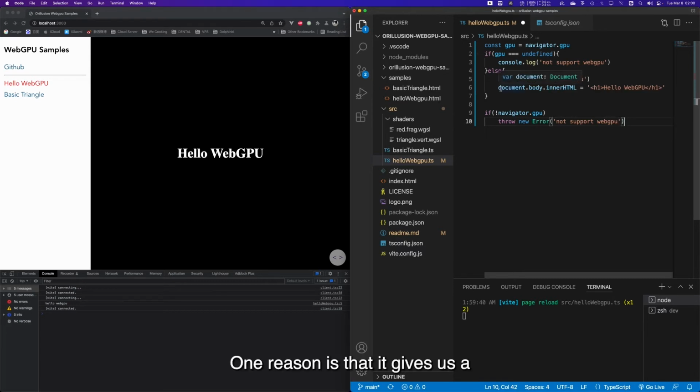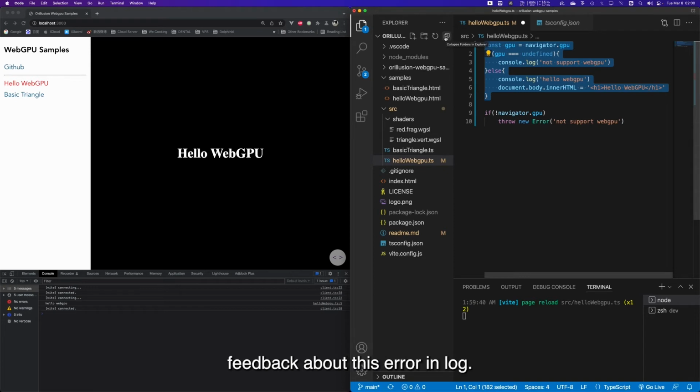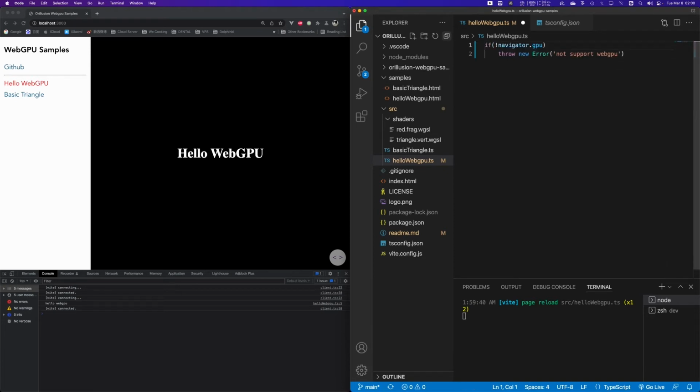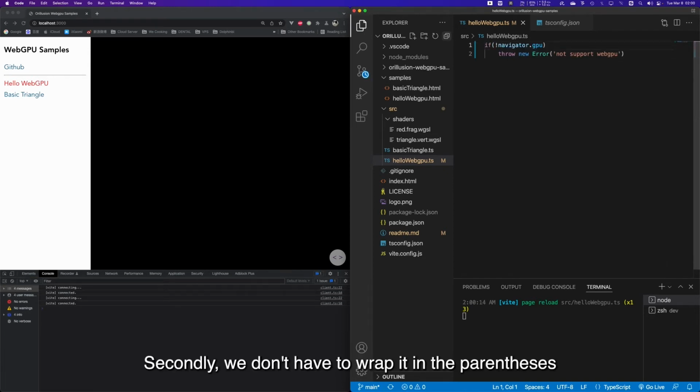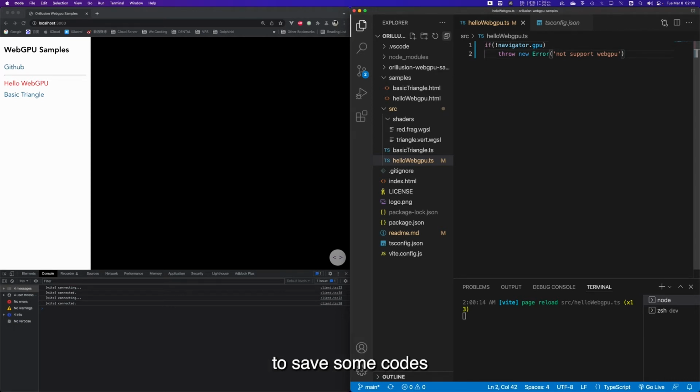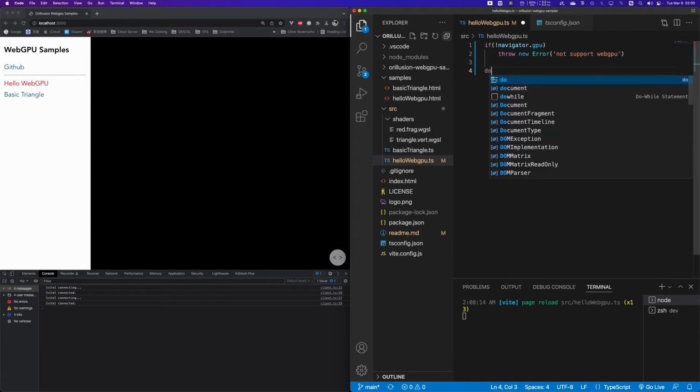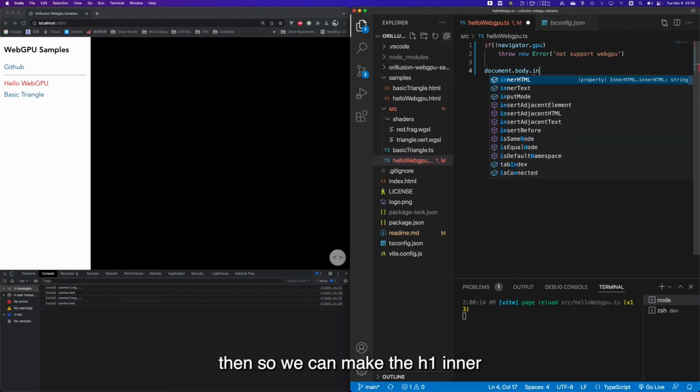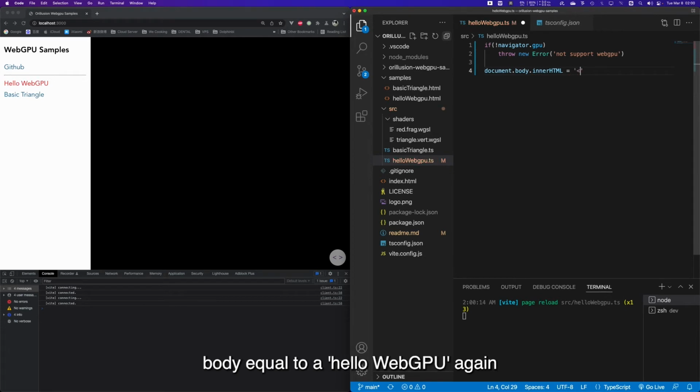One reason is that it gives us feedback about this error in logs. Secondly, we don't have to wrap it in parentheses, which saves some code. Besides, this error can also be caught by JS in other places. Then, back to here. If this condition returns false, it means that the current environment is WebGPU supported, so we can make the h1 innerHTML equal to Hello WebGPU again.